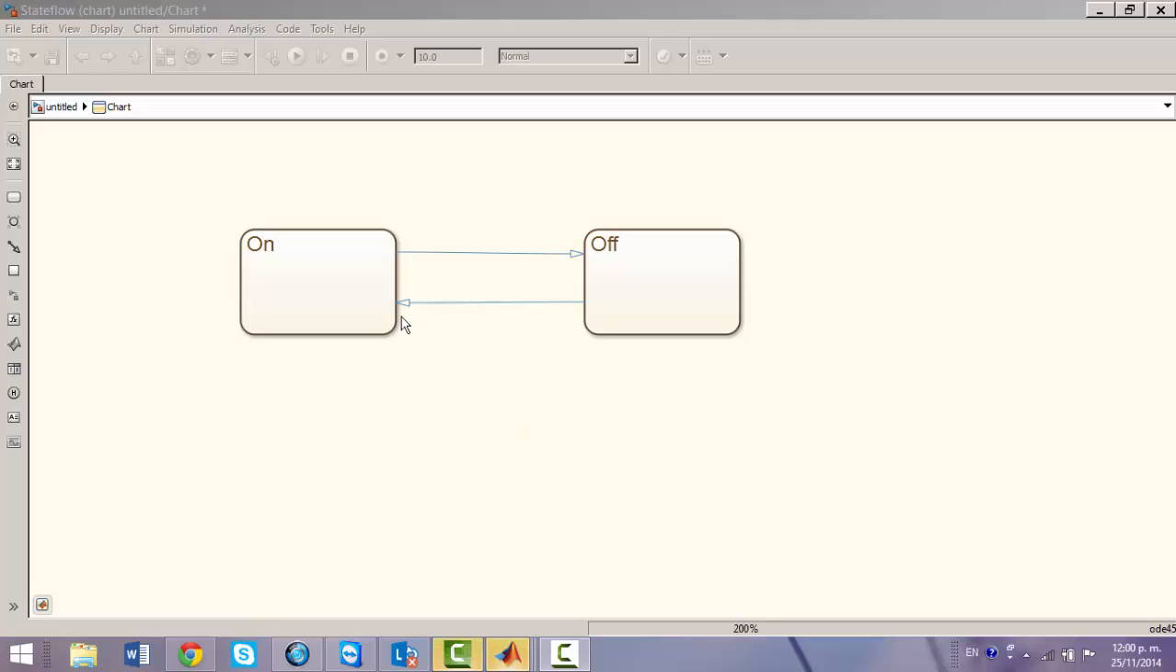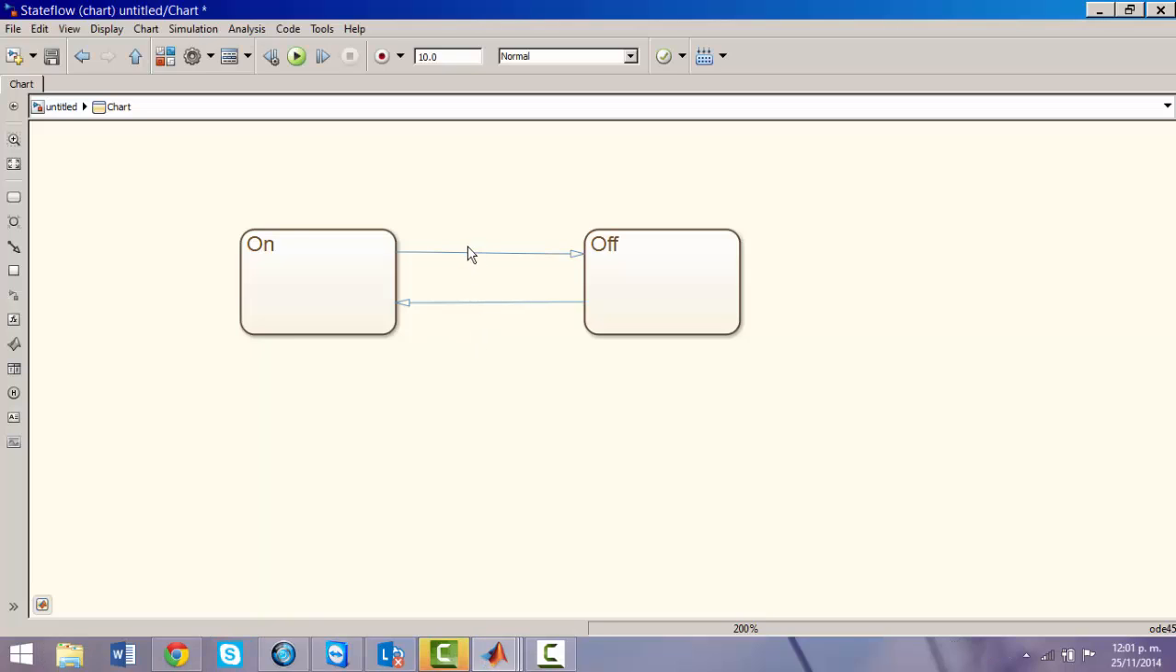To transition from on to off on this system, it will be modeled with the following event. When the value of the input U becomes less than 0, it will transition to the off state. The second event to transition from the off state to the on state, it will be when the input value U becomes greater than 0.